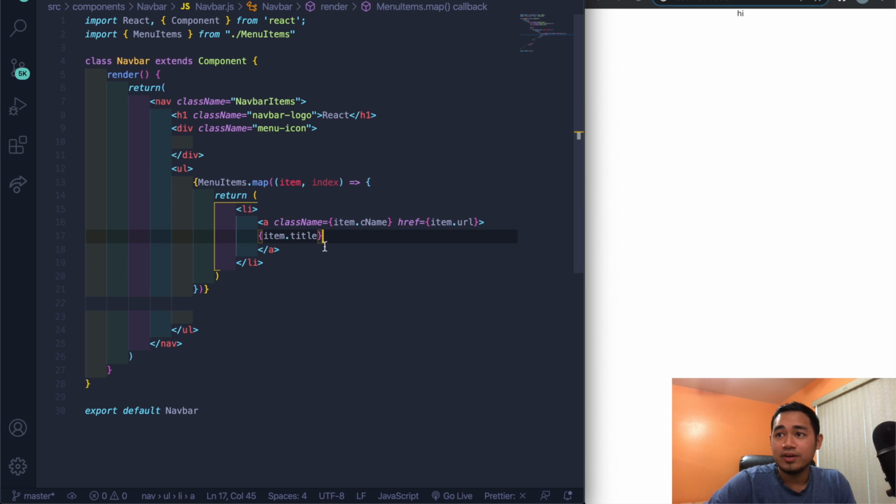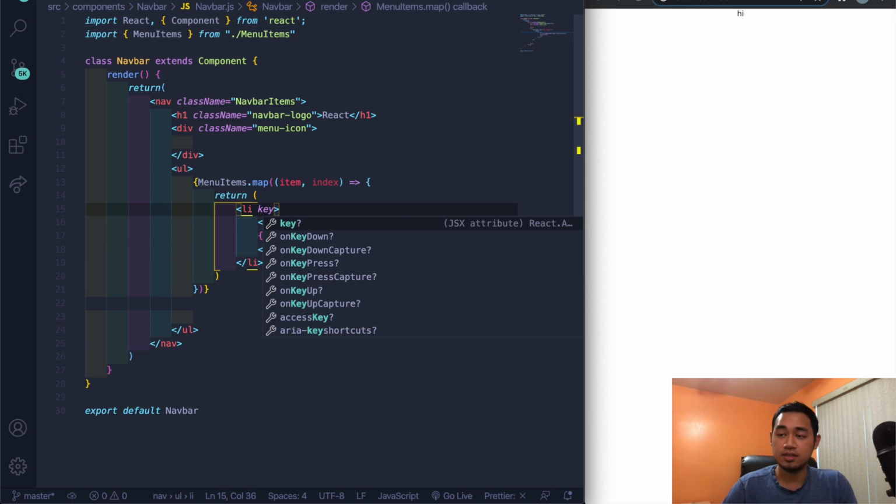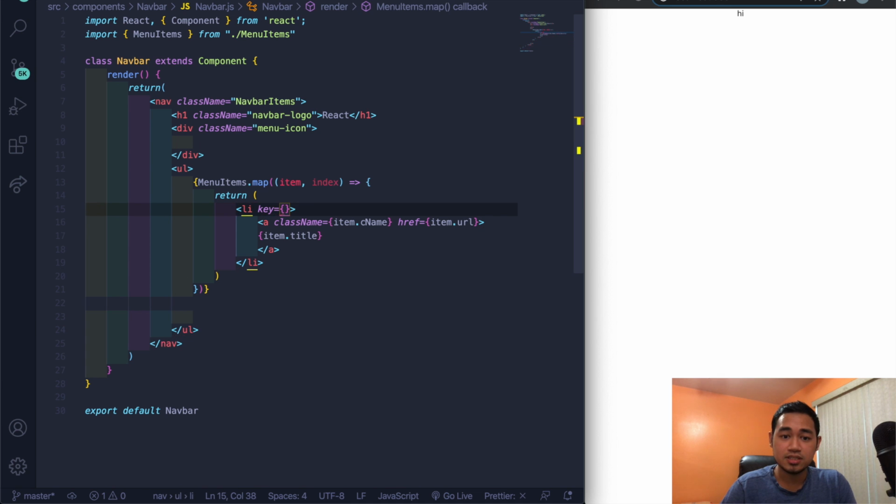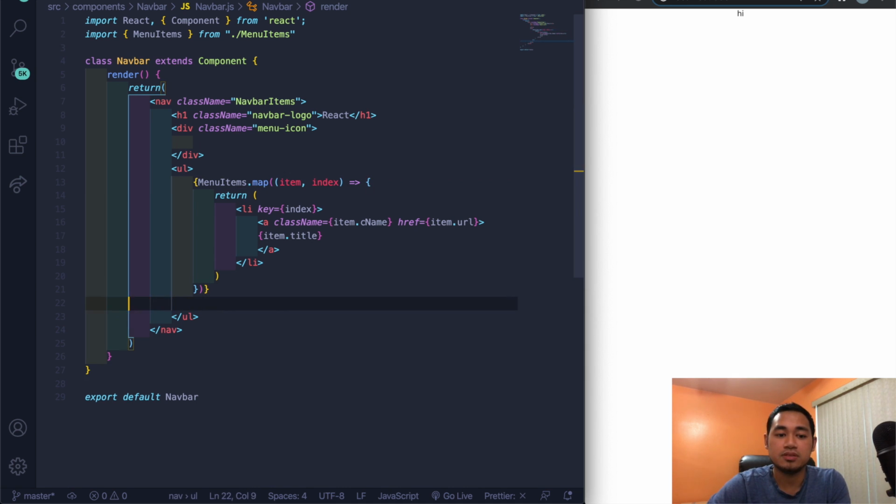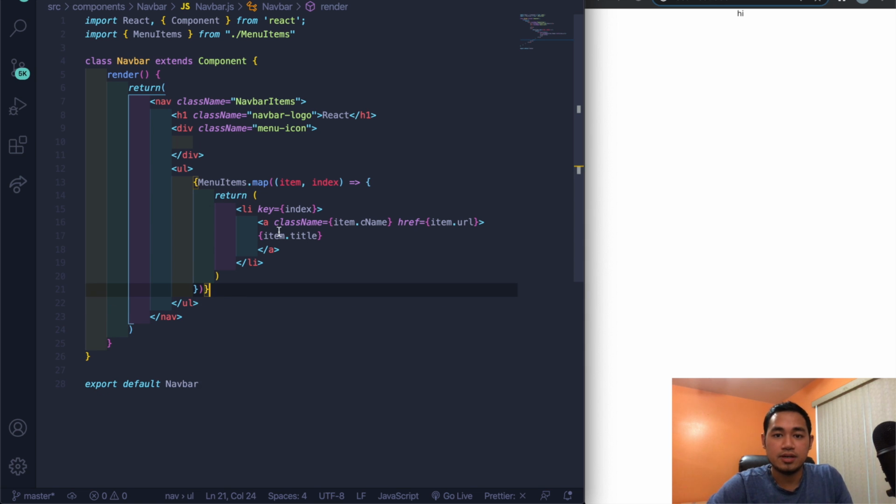And now we pretty much need to add a key to our LI too. That's one thing we always have to do in React. So add a key equal to curly braces, and I'm just going to set that to the index. And now we're pretty much good with the UL section here. Let me just clean up the spacing right there. I've saved this, and right now you can't see anything yet because we still haven't finished all of our code, and we've got to add some more things too.